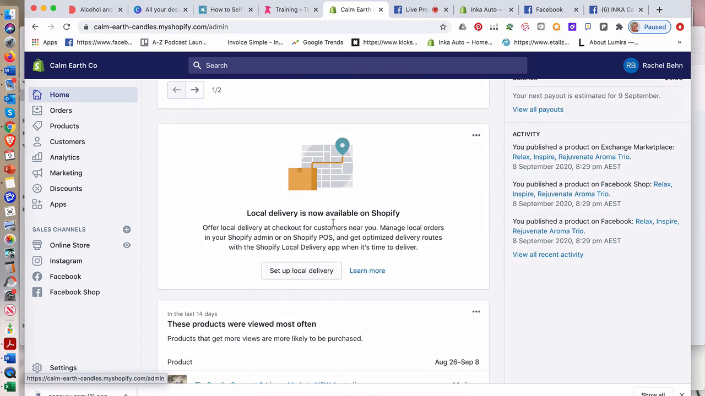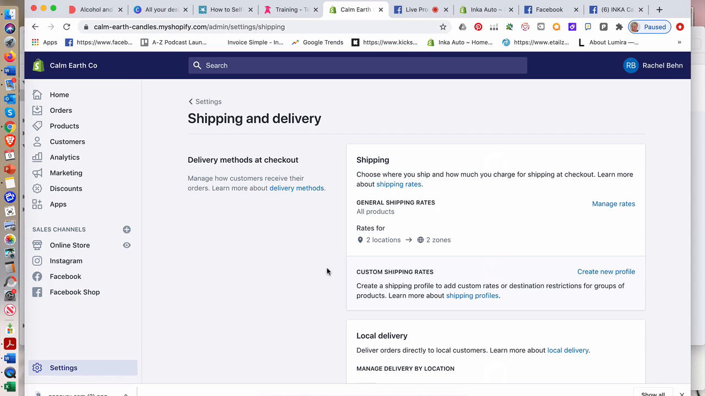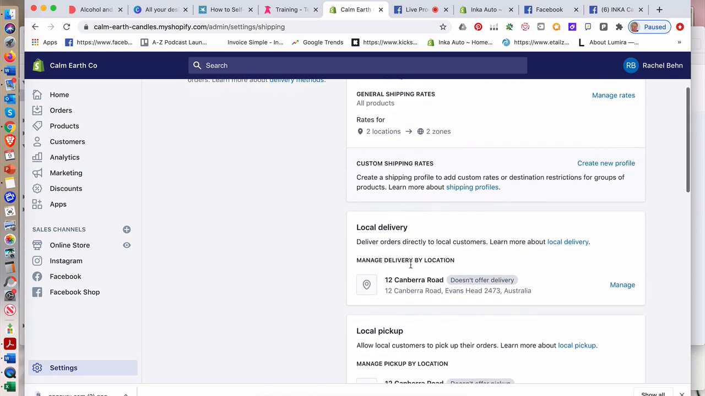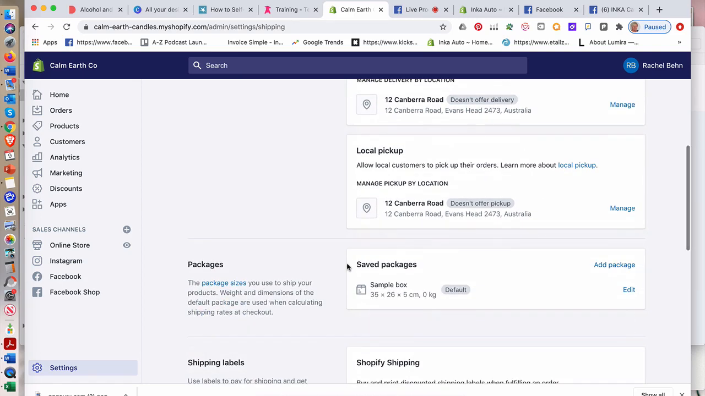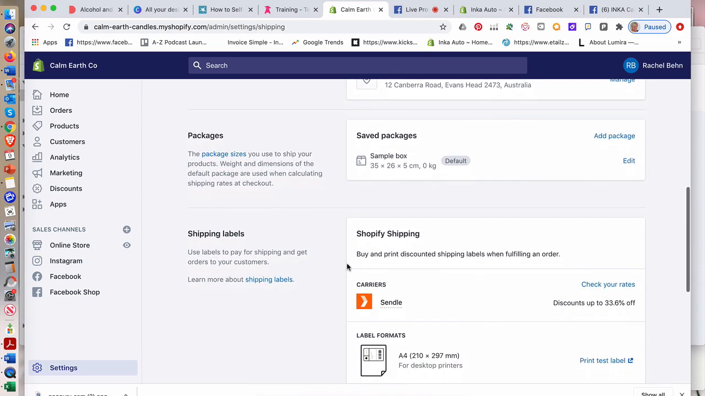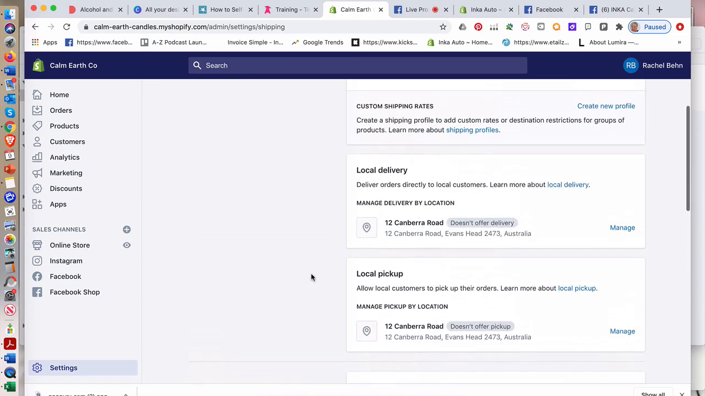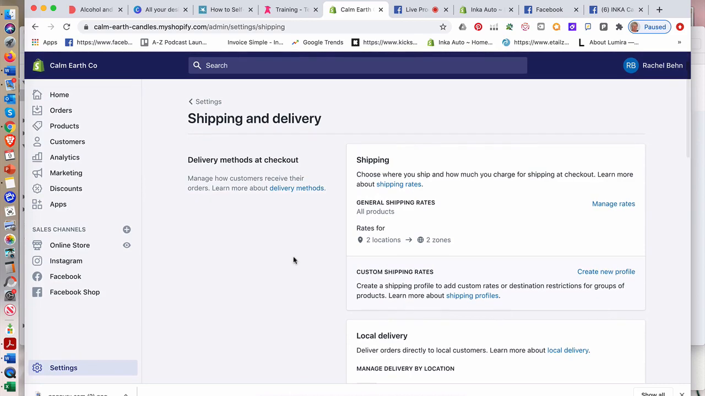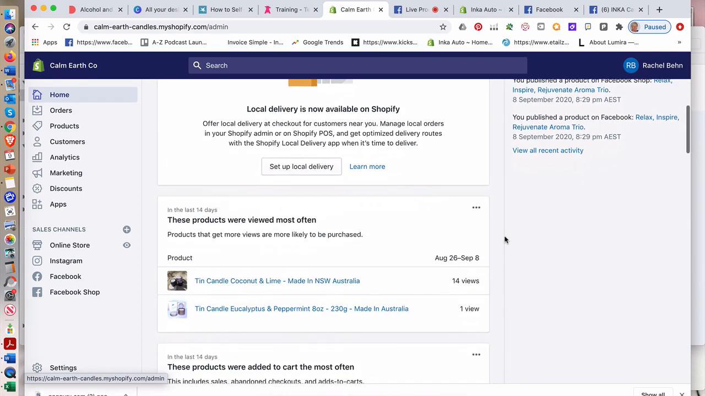You can set up local delivery. I've done that. I don't deliver the products, but people can collect the products from Evans Head, where I am. So that's there. I didn't link any shipping labels or any shipping. I just send mine all through the Australia Post. It's much more simpler for that. Then you scroll down a little bit further.